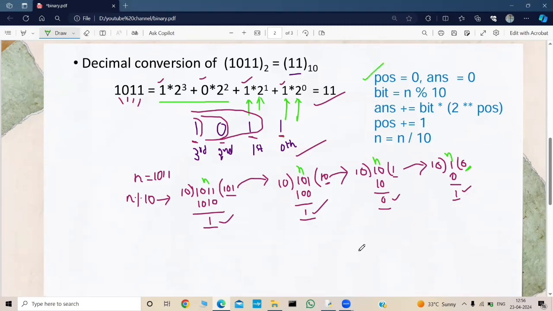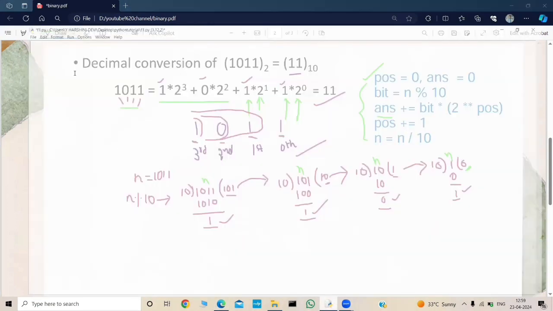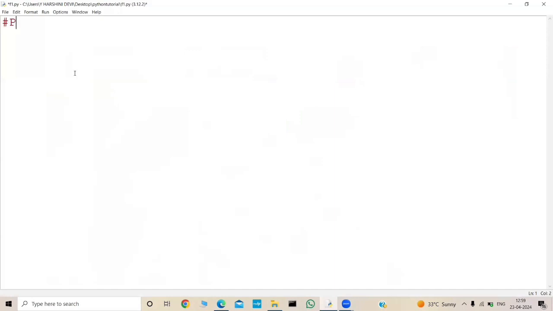So now we need to write a code for it. So before diving into the coding part, let's figure out the logic in simple words. At first, we need to take the input, right? The input was this binary number. Later, we need to apply this logic. So for that, I will use a while loop, right? And then finally, I will print the output, that was the answer variable, right? Simple. Now let's write the code for it. So let me keep a comment first. Program to convert binary to decimal.